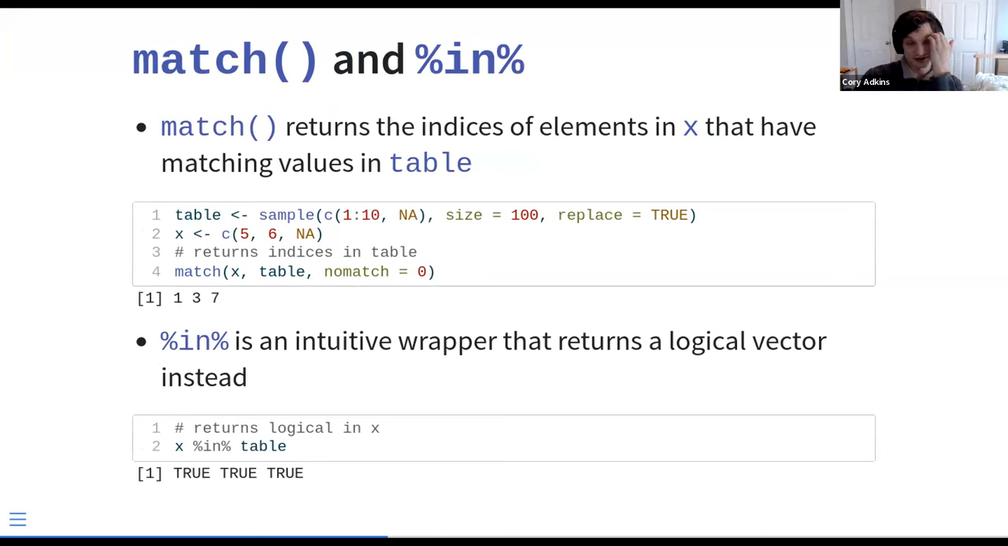And a helper function related to match is the %in% function that I really like. I think everyone likes this function. It does kind of the opposite thing. It returns a vector that corresponds to the indexes in X, saying whether or not there's a match at all. So you don't know where the match is, but you know if there is a match.